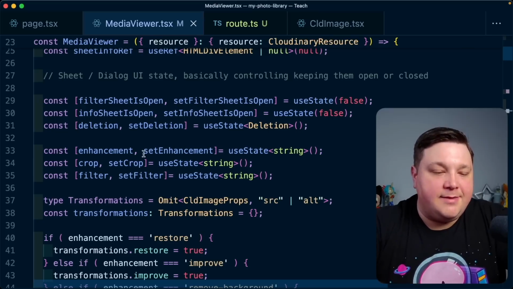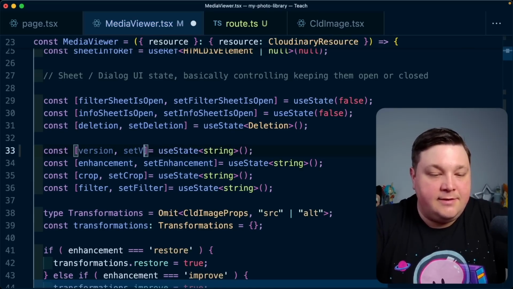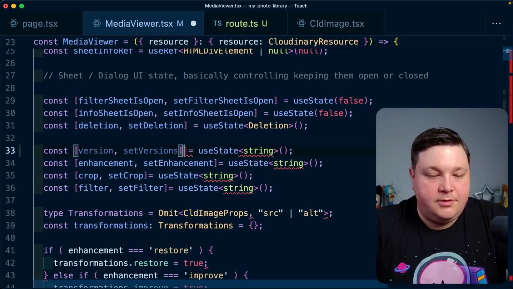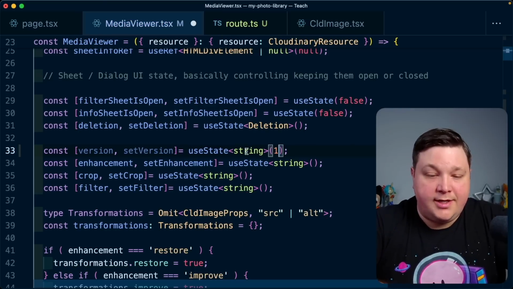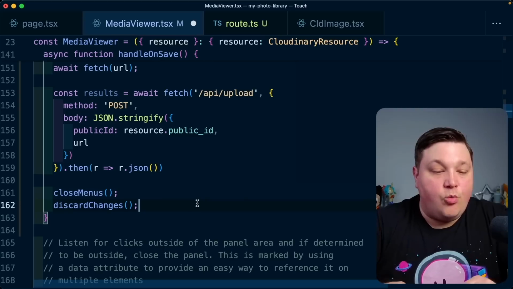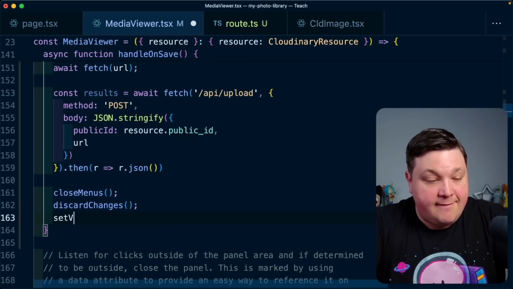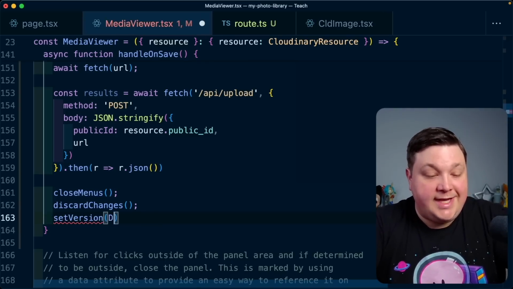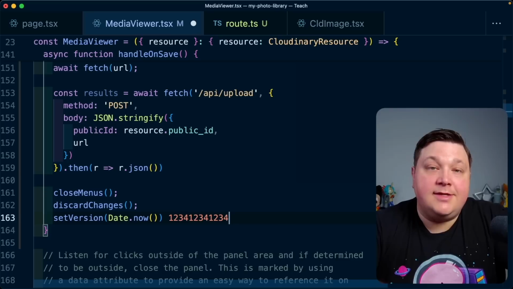So up where I'm defining my state, I'm going to add a version, and I'm going to add set version, singular. Now for a default value, I'm just going to set that as 1, and I want to make this a number as well because we're going to use a date timestamp. Now where I'm closing my menu and discarding my changes, I can say set version, and I can just use Date.now. What Date.now is going to give me is basically a number that represents the current date and time.